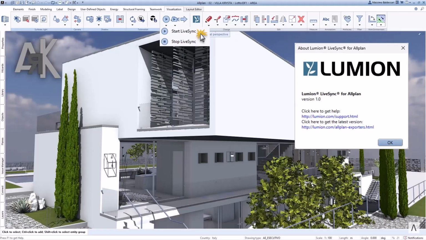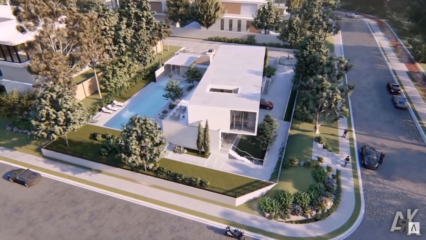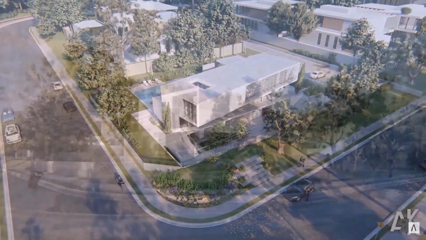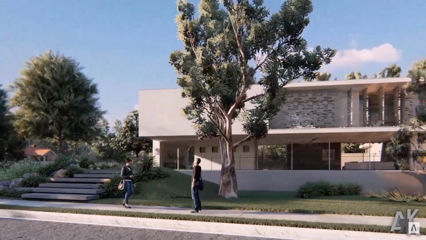With the integration of live sync technology, you can export and synchronize your model from Allplan directly into Lumion. This streamlined process allows you to enhance your project with a huge library of assets and achieve great results in terms of renderings and videos.